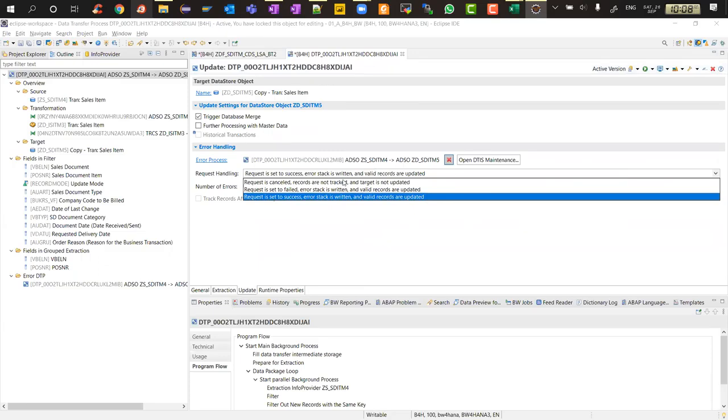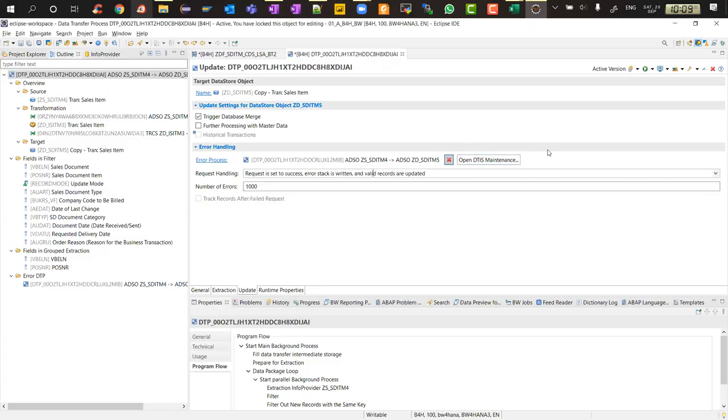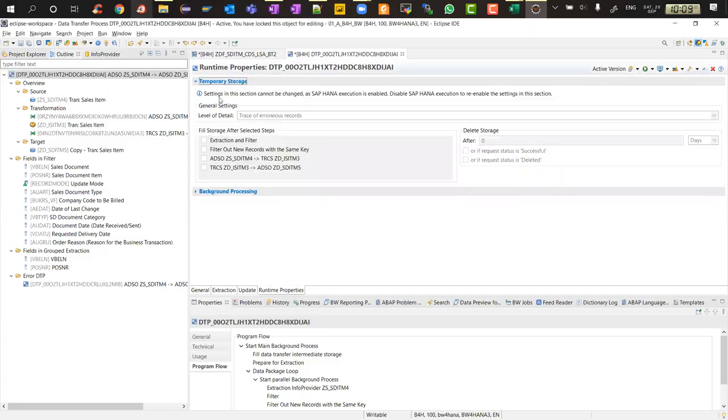You don't want to write the error stack. You want to write the error stack, but the main request is failed. You want to write the error stack, but the main request is green. Okay. And then you can maintain the DTIs from here. And in the runtime properties, your temporary storages will not be filled for HANA runtime. At least so far, it is not compatible with HANA runtime. In future, your temporary storage might be activated.